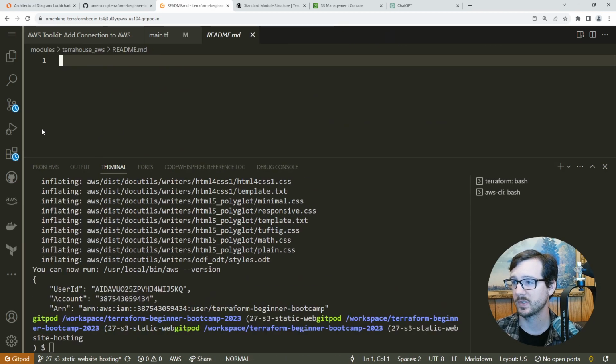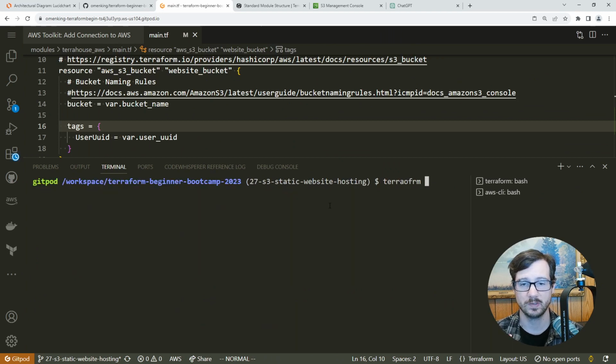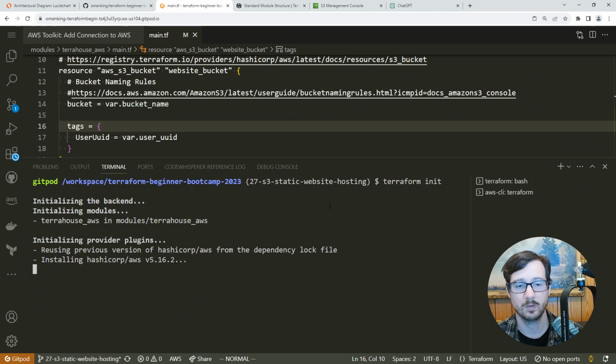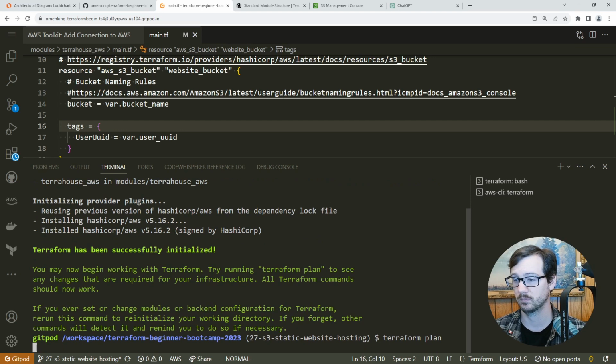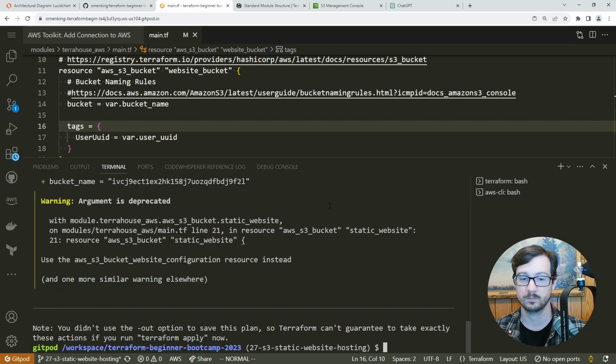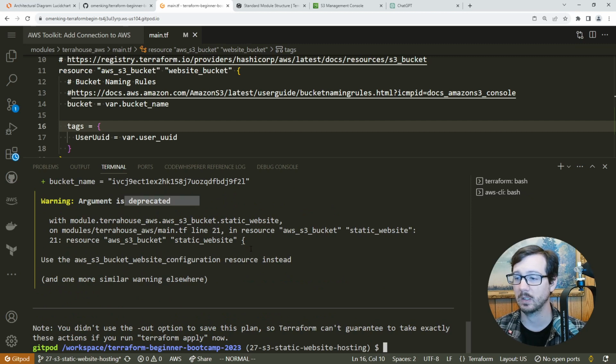And I'm just going to bring this on over here. We'll go ahead and type in clear and terraform init. So we've run terraform init. Now we're going to do terraform plan and see if it can do it. Okay, and we get an error. It says argument is deprecated, with module aws_s3_bucket static website, use the aws_s3_bucket_website_configuration instead.